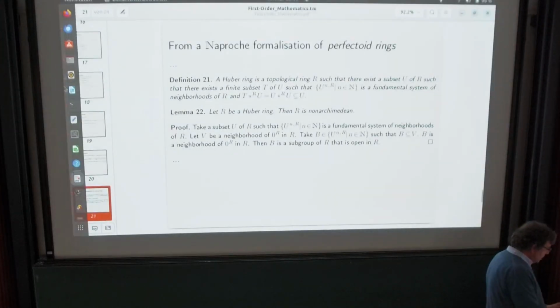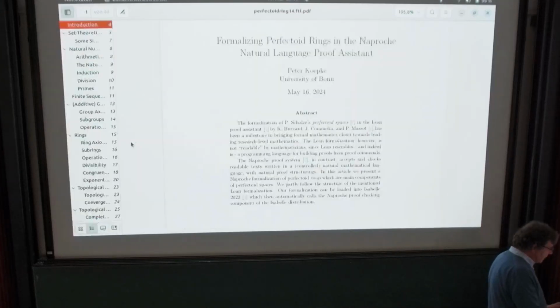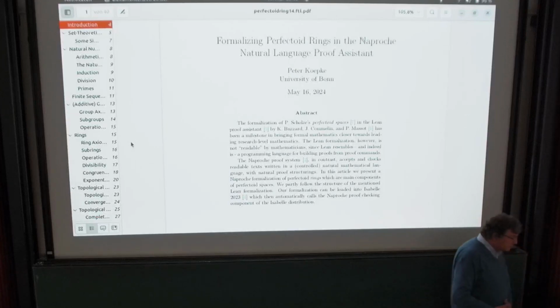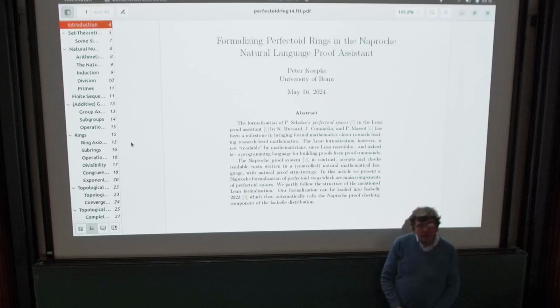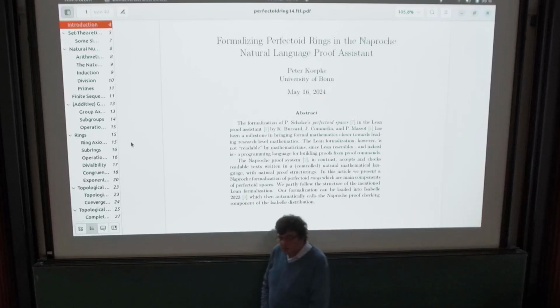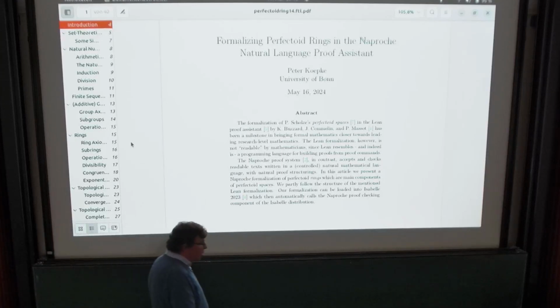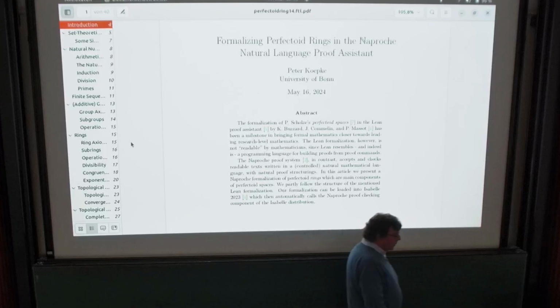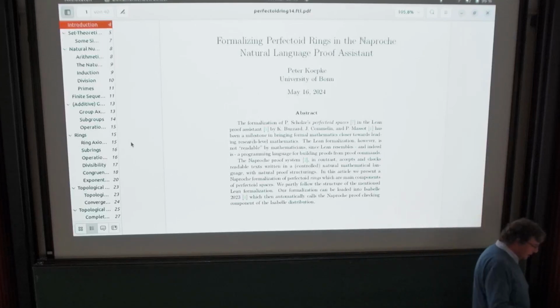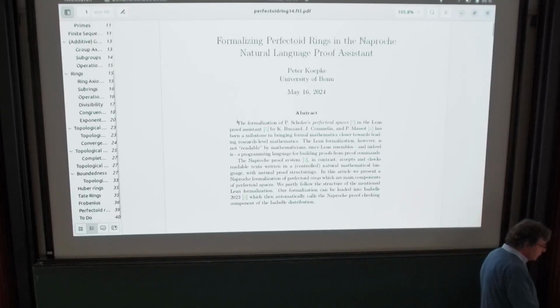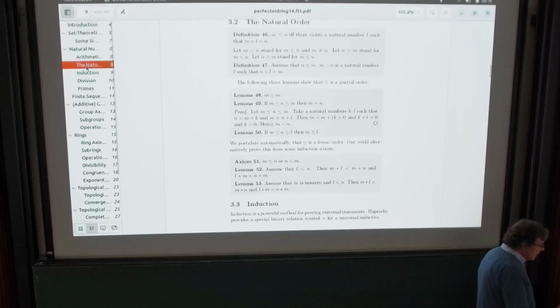So here is the file. When you write Naproche, you are automatically in LaTeX, and you automatically can use this literate style that you can write things around the formal content. Therefore, it looks a bit like a mathematical article. And if you jump into this, then we can see certain things that we saw before.